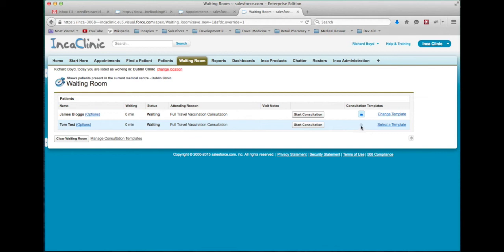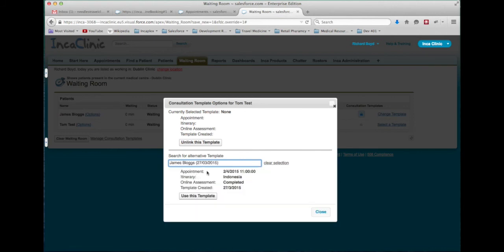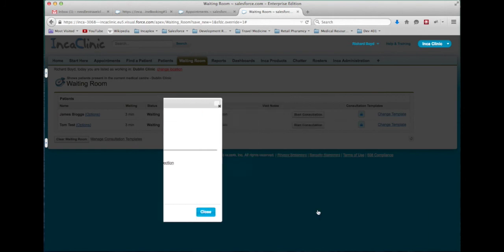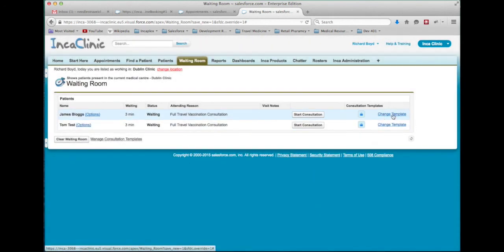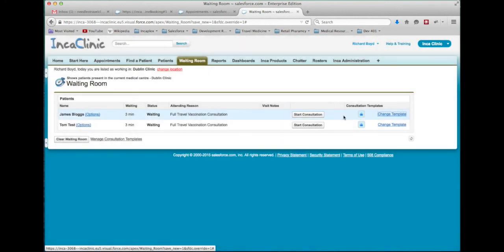This patient down below doesn't have an associated template, so it's great, but I could go ahead and I could select one for them. So again, we've enhanced the ability to manage templates. So for example, I could have this patient use James's template, and it will load it up and tell me exactly where that patient is going, what they're doing, and I could decide to use that template for this patient. In the same way, for James, I could go ahead and I could change the template that he's using. Maybe there's a rugby trip template or something else that we want to use as well. So that's simplified the whole ability to manage templates.